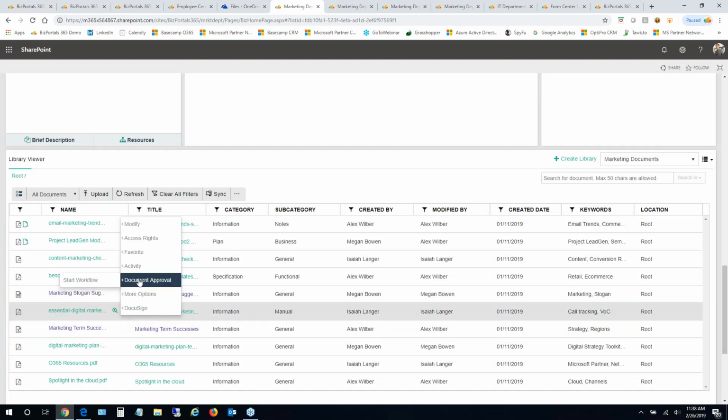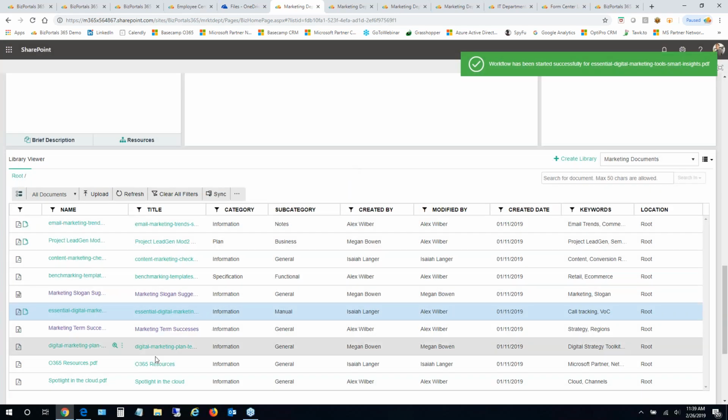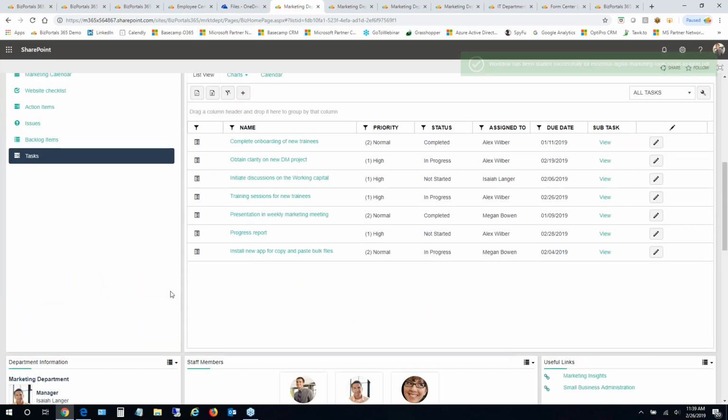Then you can initiate a workflow. If you remember, I showed you how to start a manual workflow. You have defined the workflow, be it serial or parallel, on a document library. You can go ahead and initiate the workflow. It's as simple as that. It takes the definition of that workflow and initiates it. What happens with this is that a task, as I said, gets created.